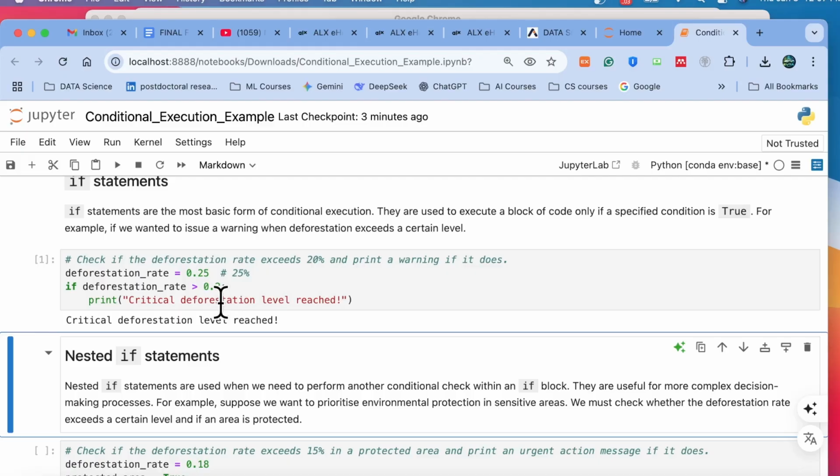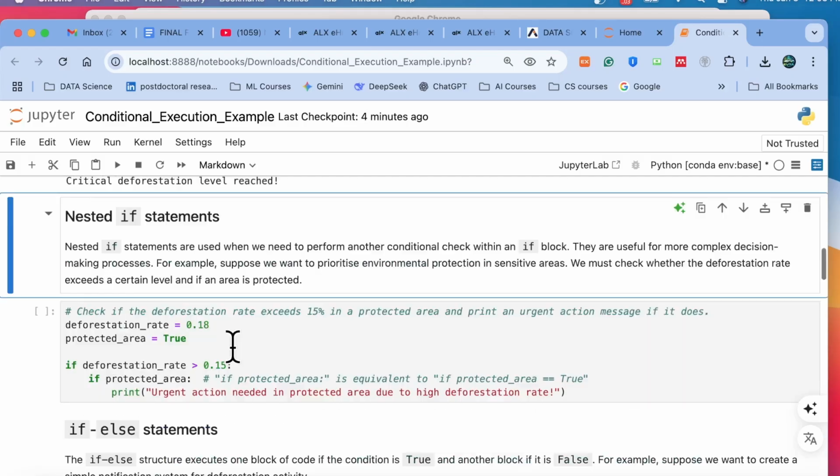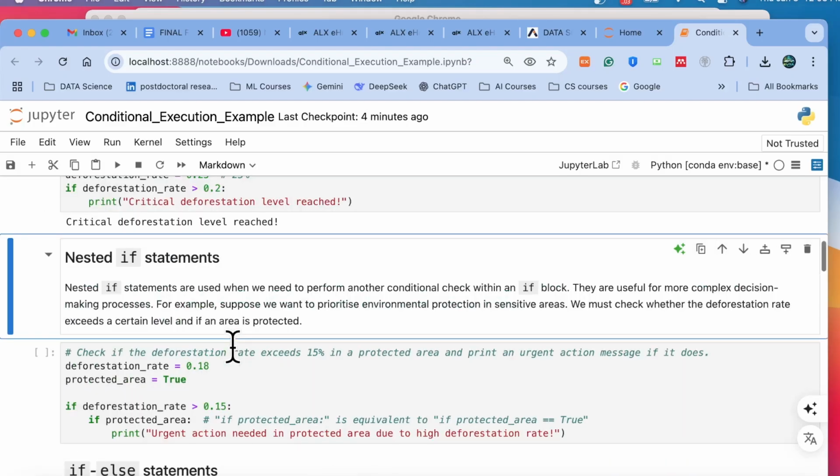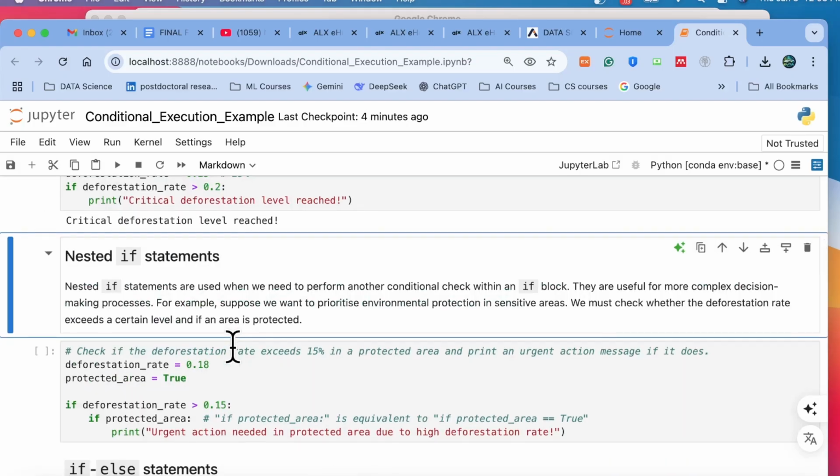So 20%, print critical. Here is our variable which has the value 25%, right? So this 25 is greater than 0.20. So in this case, print critical deforestation, right? Like that. And another if statement is nested if.